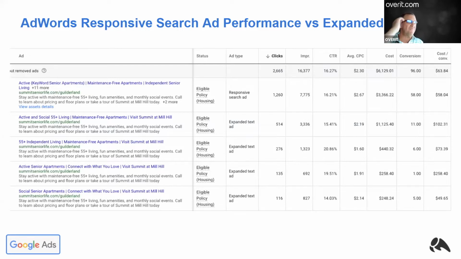And some of that is AdWords really likes the responsive ads, so they're going to give it more impressions. As you can see, it gave it much more spend and much more impressions. But as a baseline metric for click-through rate of 10%, you can see that this responsive search ad is doing much better than that 10% average.